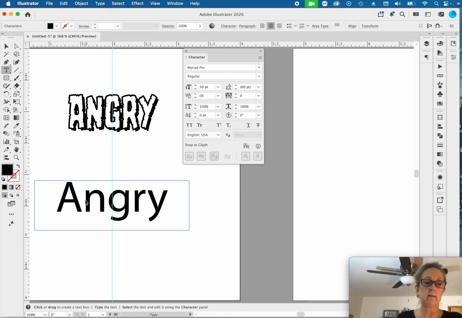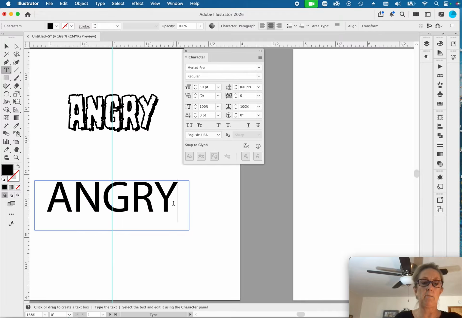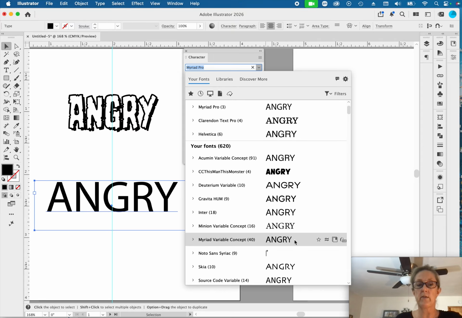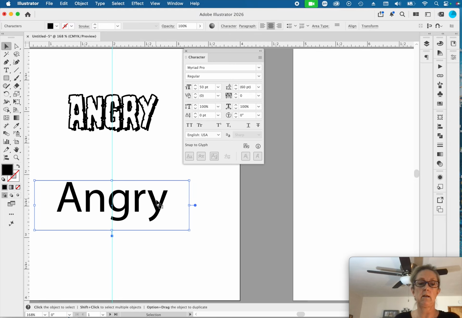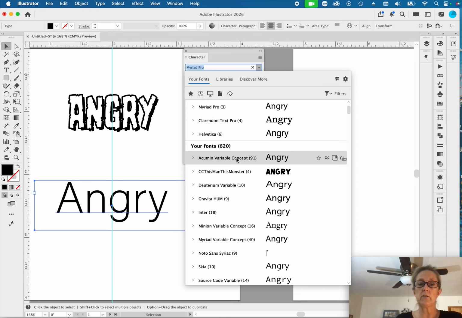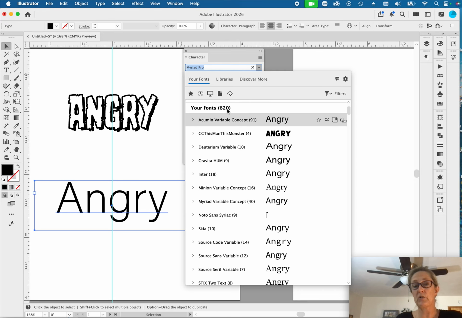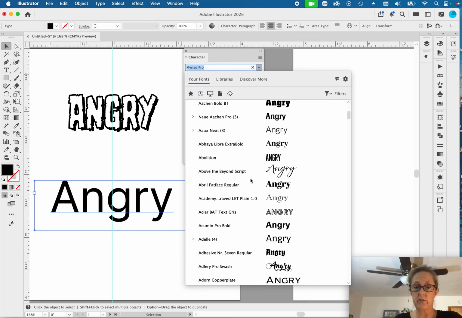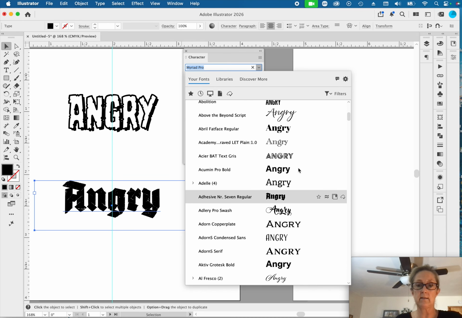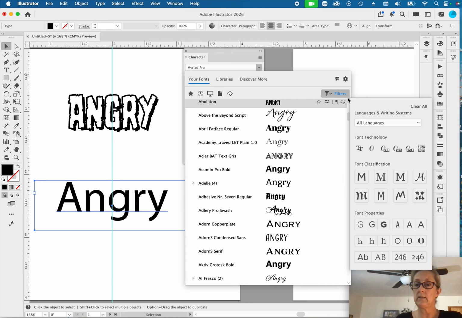Let me just go ahead and do this. If I type it uppercase and then go and look for fonts, then of course everything's going to be uppercase. Okay, let me undo that. There we go. So, selecting fonts. Again, you can just go through here. I've got 620 fonts to look through. That can take a while, and that's fine. I want you to get used to looking at different things. You can filter it by different classifications if you want to.